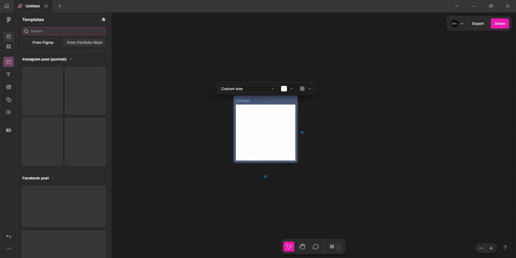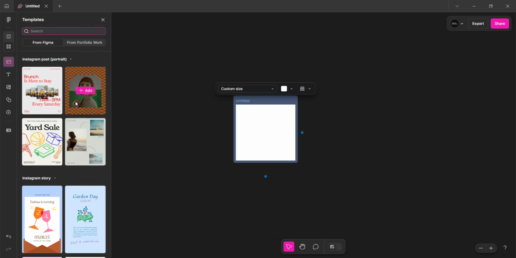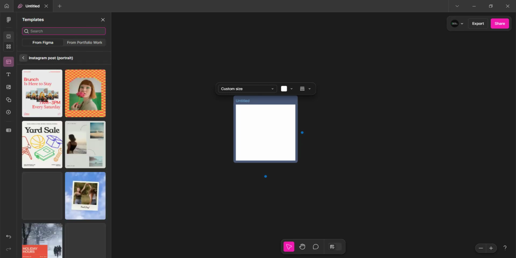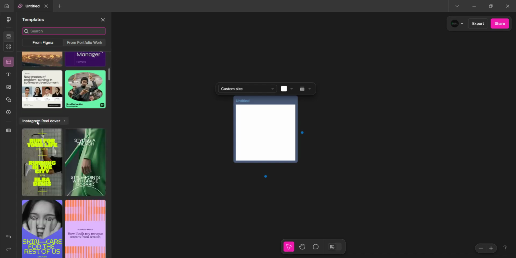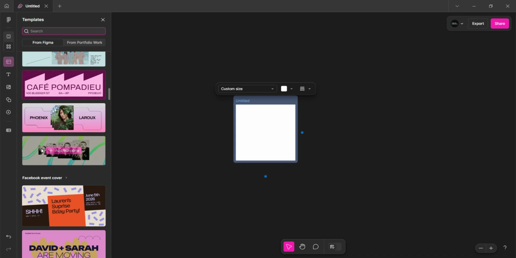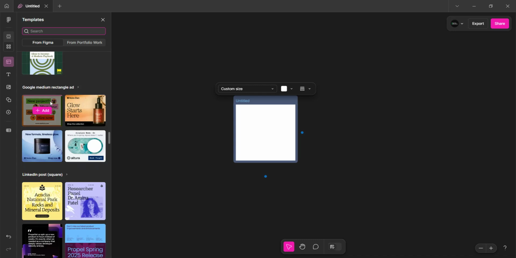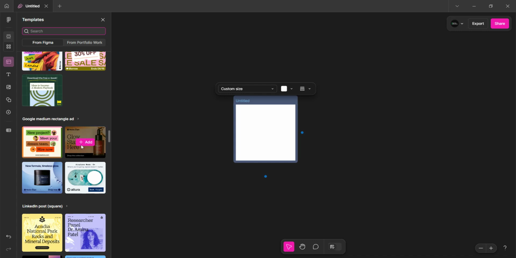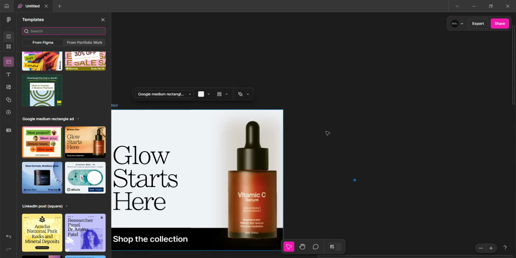So let's quickly go into the assets again, right, and we have a few other options related to Instagram posts, right? Maybe Instagram stories, Instagram ads, then Instagram reel cover, then Facebook post, right? Similarly, Facebook cover page, Facebook event cover, and a lot of other things are there. You can search Google medium rectangle ad. If you want to use any template from here, you can just click on it and it will be added right away into your canvas, right?